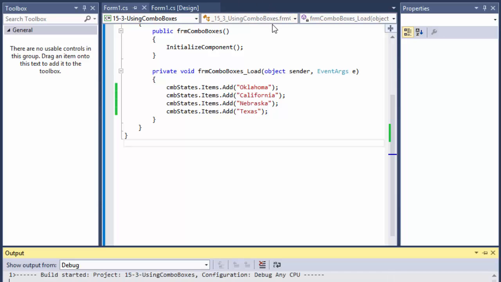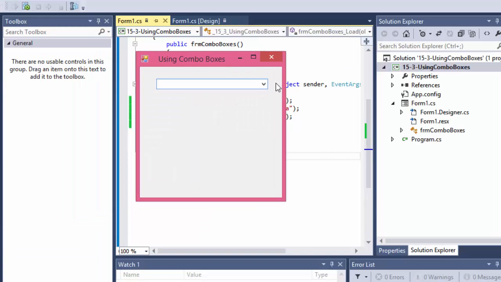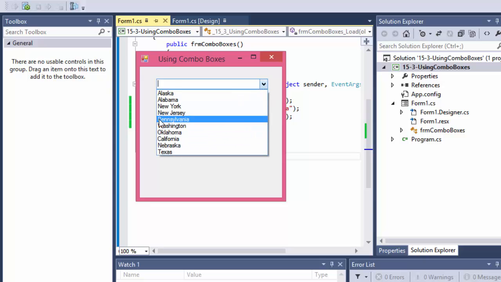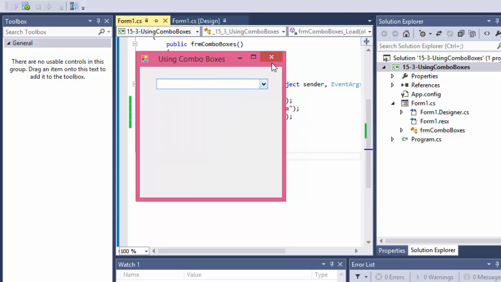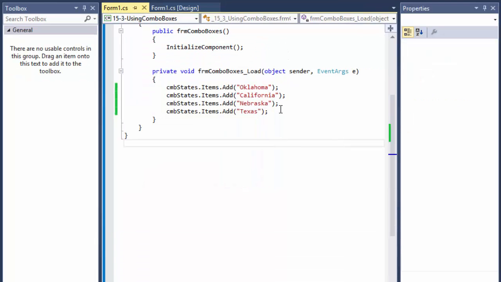So when I load it now, and I click the, I didn't override it, never mind, I was wrong. It actually added to it. So you have the first states that we entered manually at design time, and here you have Oklahoma, California, Nebraska, and Texas that we entered at load. So again, it didn't override what was entered before. It simply added to it. But that's another way to add content to a combo box.